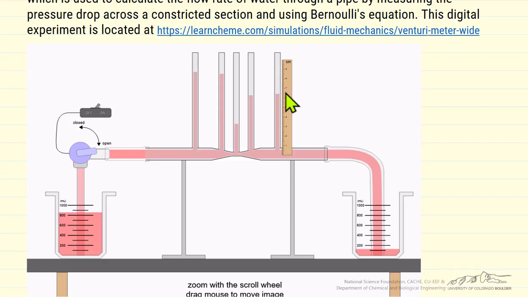The ruler allows you to measure the height from the center of the tube to the top of the liquid in the manometer to determine the pressure at that point. And we can measure pressure in centimeters and millimeters of water. And then there's a zoom option I'll show you that allows you to more accurately read this ruler.